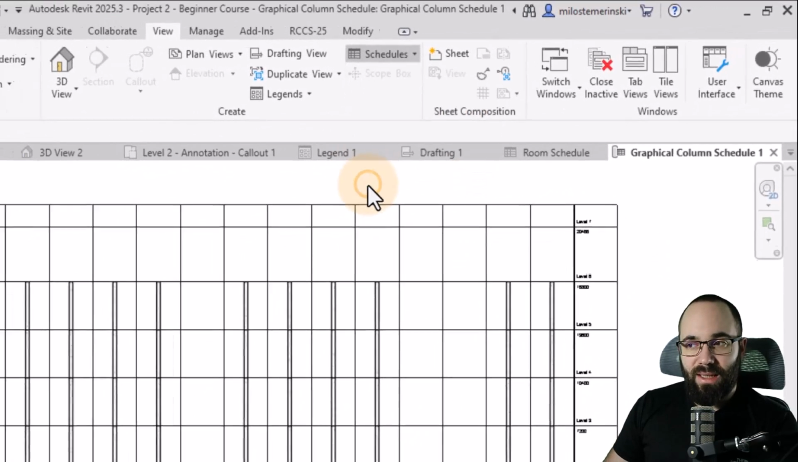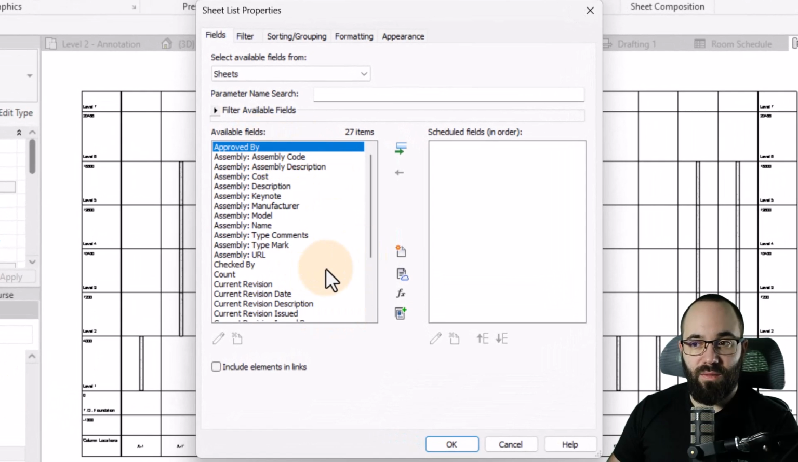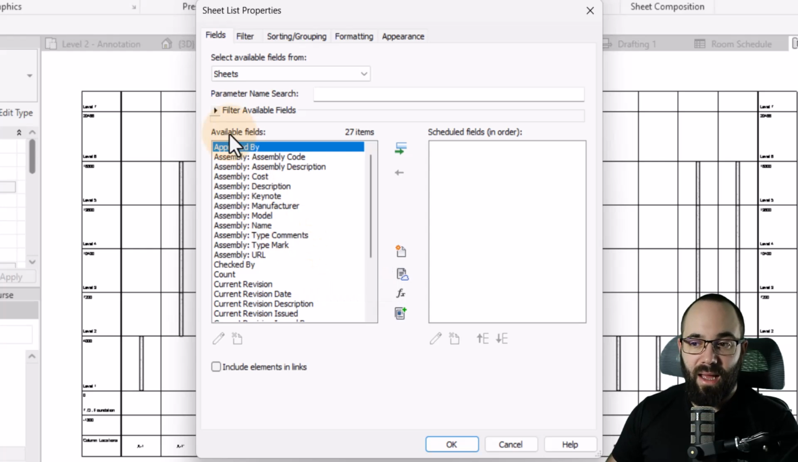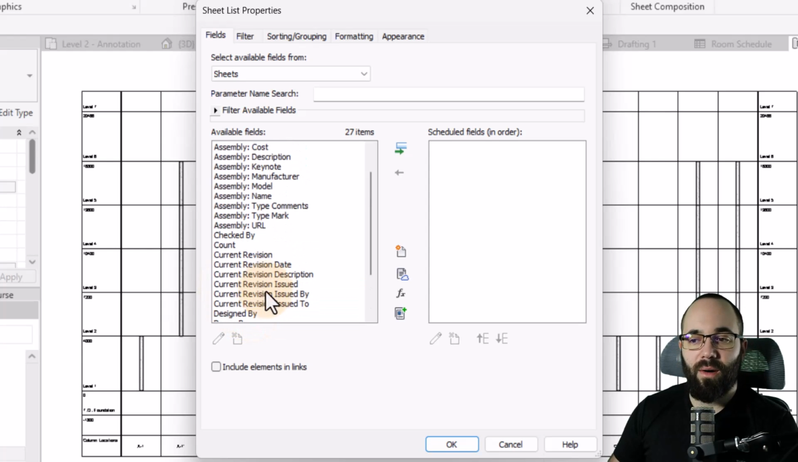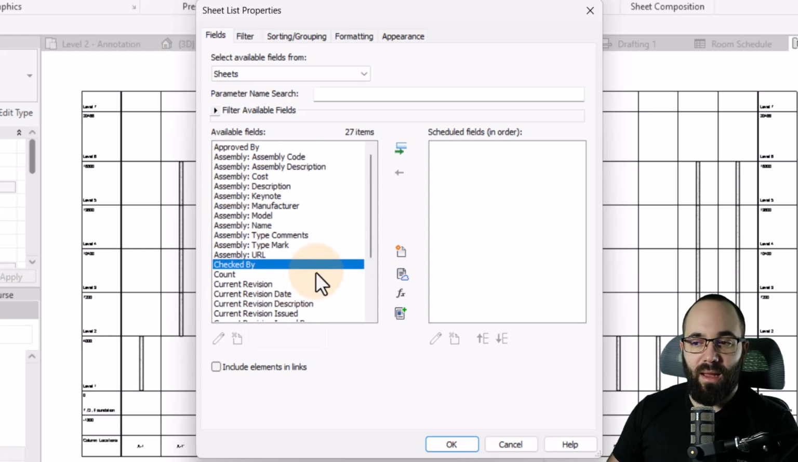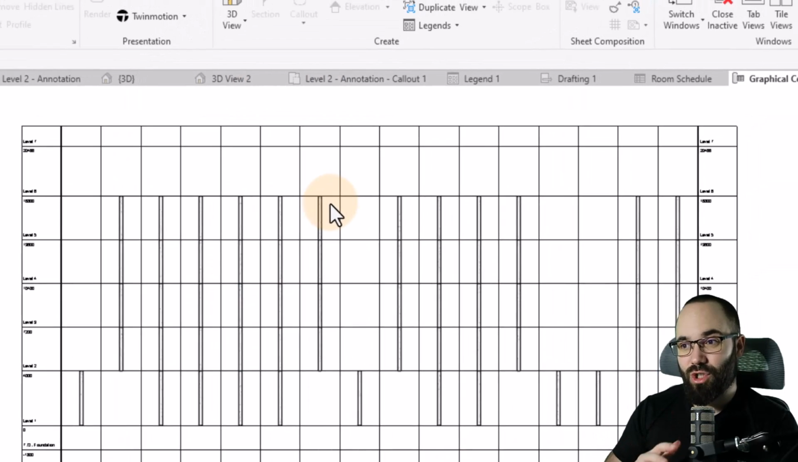Then we have a sheet list. So basically this is a schedule that's only for sheets. So all of the sheets that you have in the project, it's just going to create a schedule for those sheets. So essentially it's like creating a schedule, but the sheet category is already kind of picked out. And then you can add parameters like, okay, which sheet collection does it belong to? What's the sheet name, the sheet number, who designed it, who drew it, who checked it, and so on and so forth. So that's basically just another schedule type, but specific to sheets.